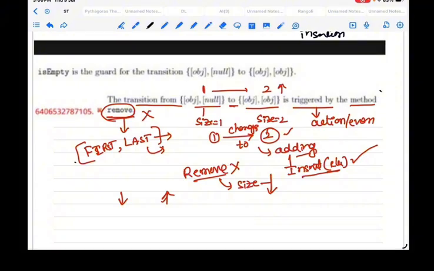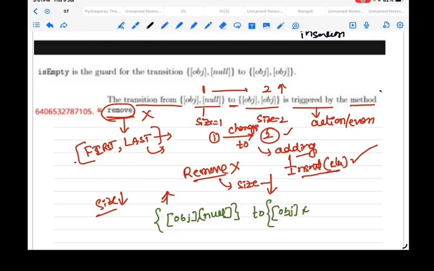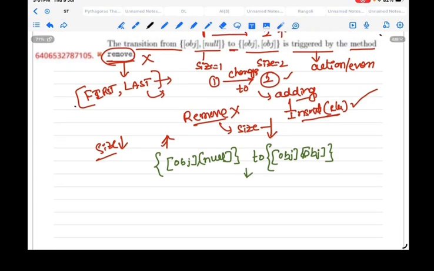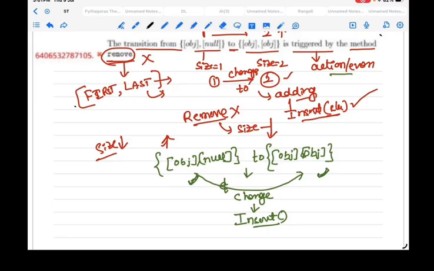The remove method decreases the size, reduced to object, right? In the given option, object is triggered by, and triggered means changing the state from this state to this state by calling an action. Which action? Insert. By calling the action insert, not remove, right? So because of that, this option is incorrect.